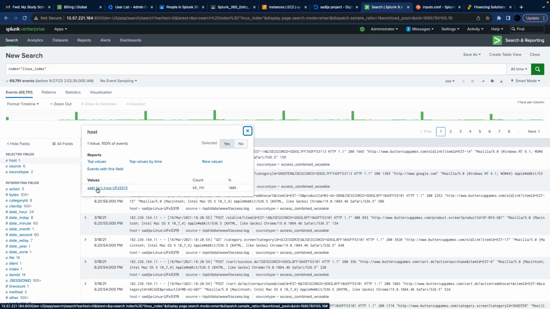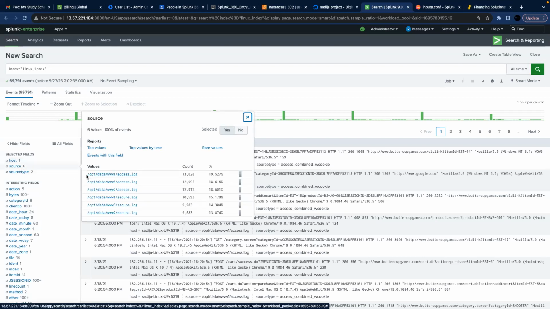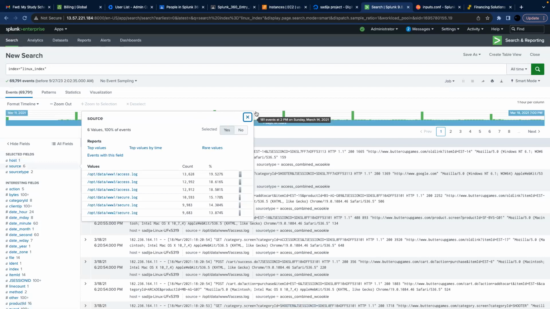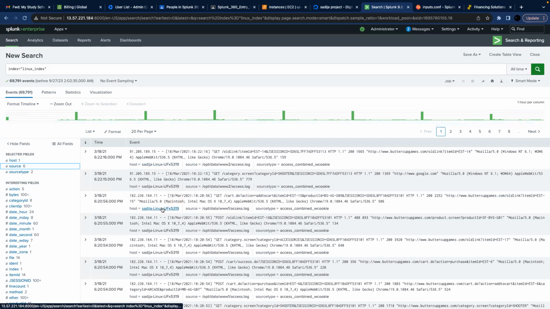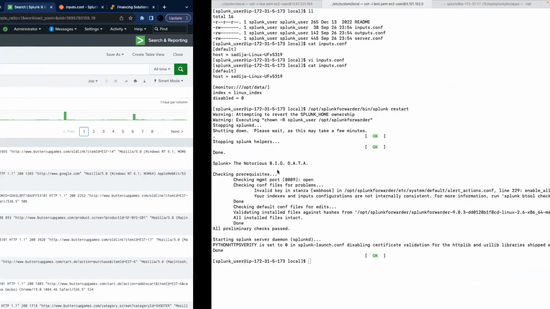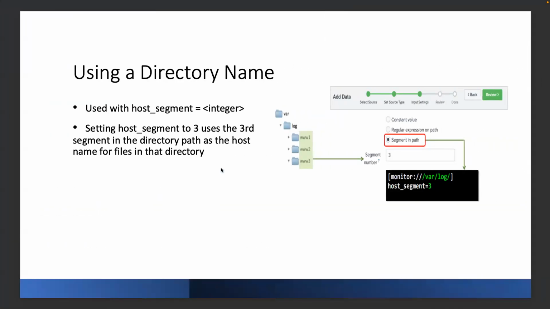Because we know we are looking at a path, we can use the host segment to try to capture the correct host names here. But because I have already indexed this data, if I just come to the forwarder and correct it, it would not fix it. I have to first go and remove the record of that data being brought in, and then fix it. So let's fix it first. Let's come to the forwarder.